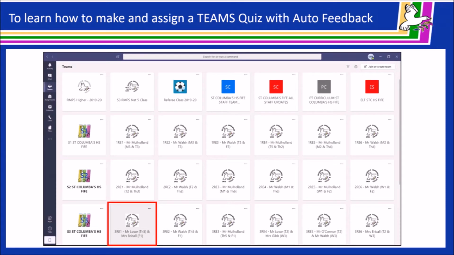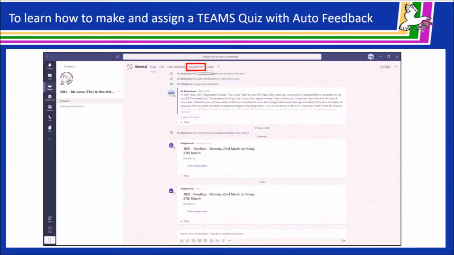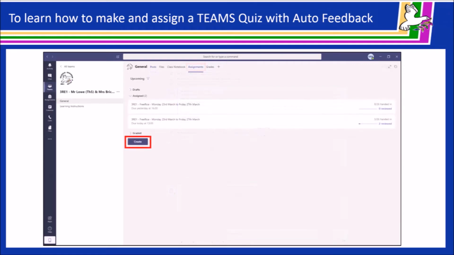A quiz assignment in Teams is made using Microsoft Forms. You can access Forms in a number of ways. I will show you the direct Teams route and then the Glow Office 365 route. Firstly, choose a team as shown by the red box. Then click on the Assignments tab at the top of the page. Follow this with a click on the Create button. Then choose Quiz from the pop-up menu.